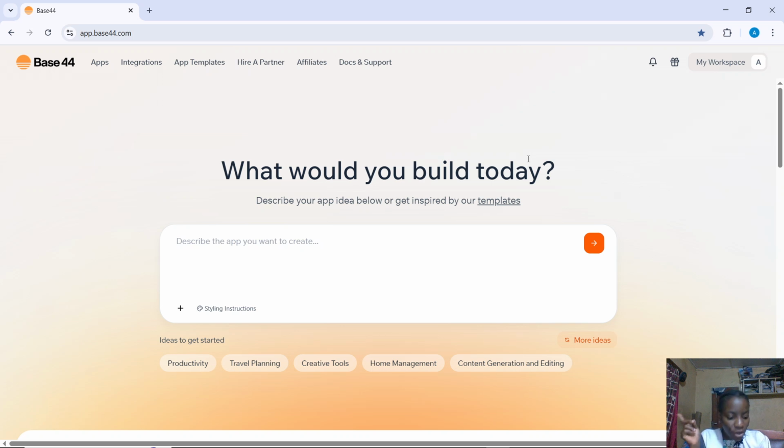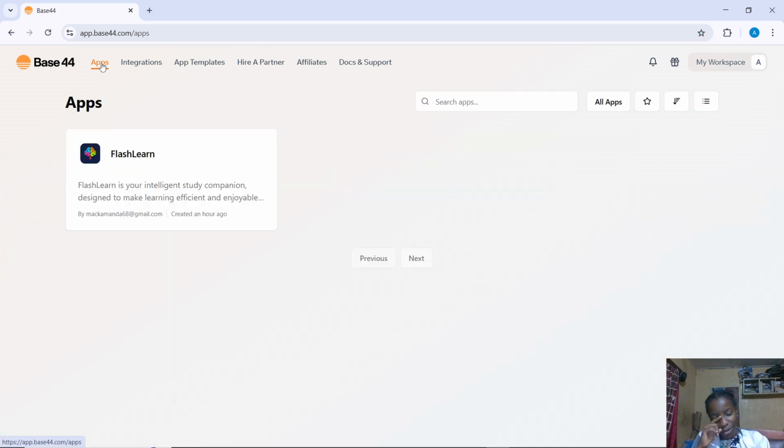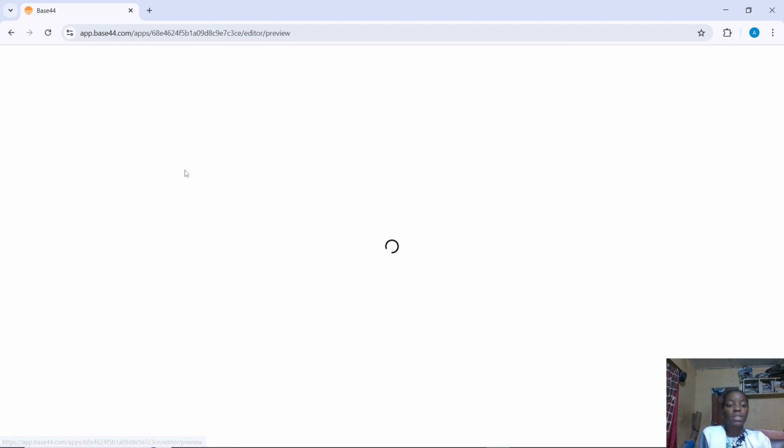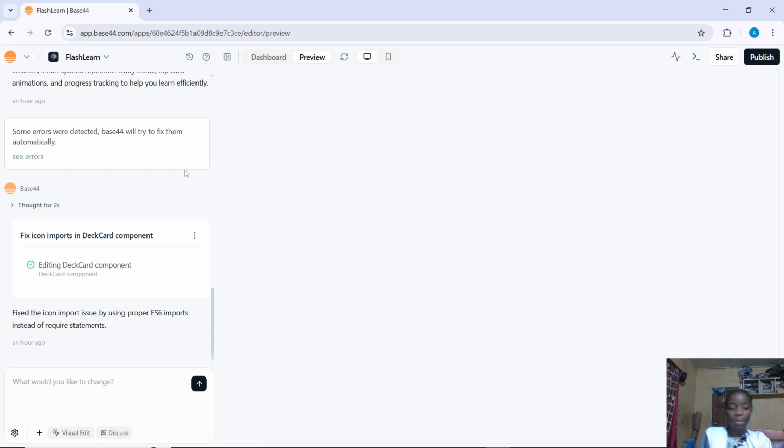So open your project in Base44. Ensure that you are on a paid plan. I'm not on a paid plan, but I'm going to show you what to do. So this is the project I'm working on, an app particularly, but it has not been published.